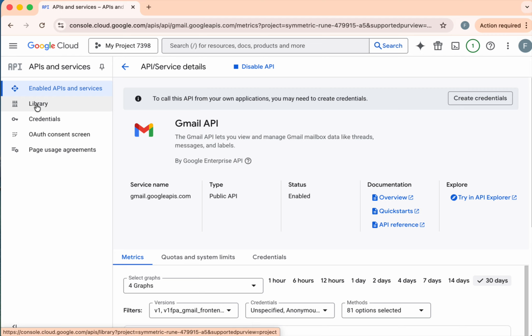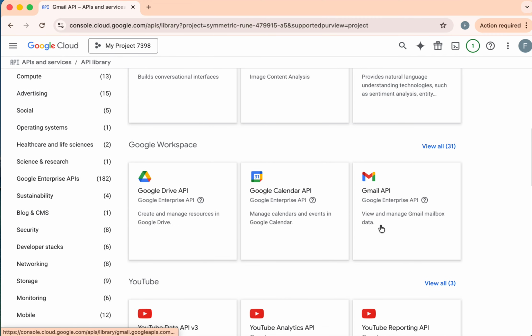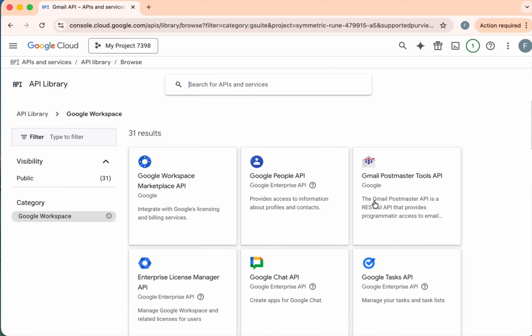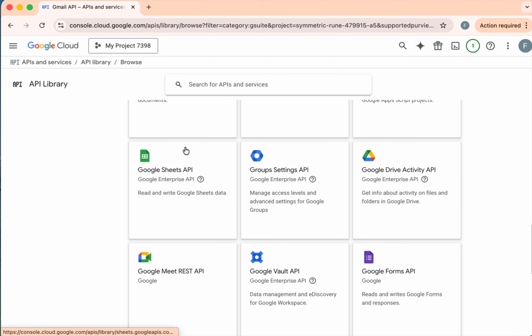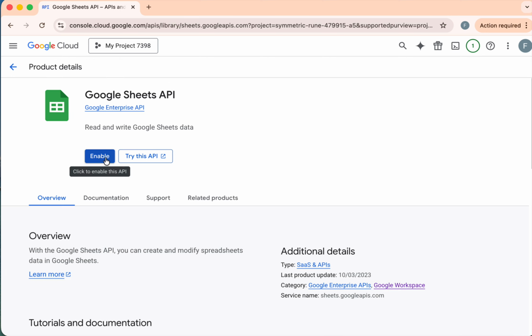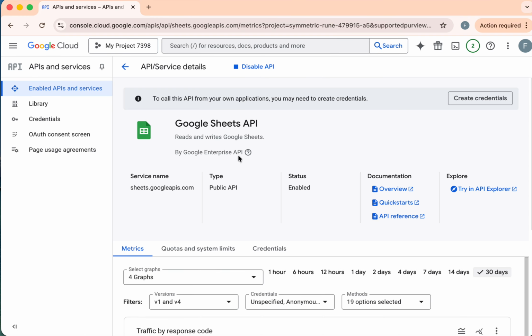So I go back again to library and scroll down, but I see only three boxes. Where is Google Sheets? You see here View all. If you click View all, you're going to see Google Sheets somewhere down below, or you can search at the top also. Okay, now we get it here. Google Sheets is over here. Click on it, enable. Same thing. Just wait for a few seconds. Yeah, done. Google Sheets is also enabled. So we've got two services enabled, which is what we need. You can do the other ones later.